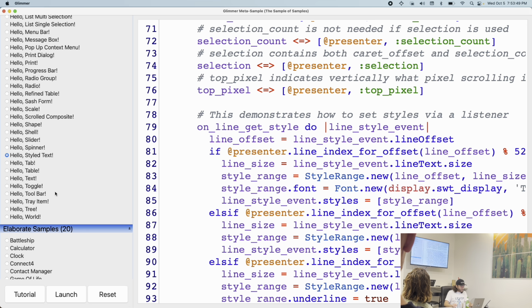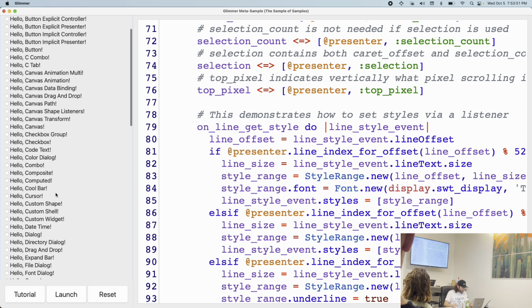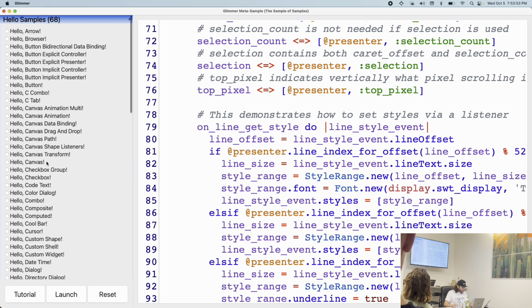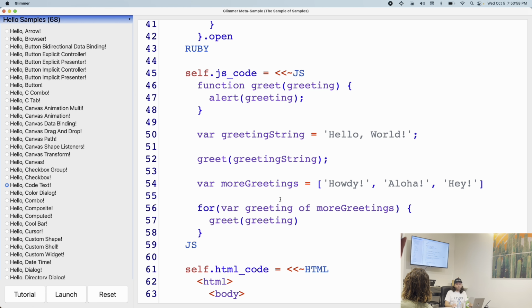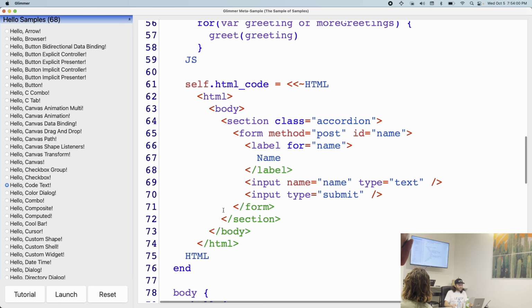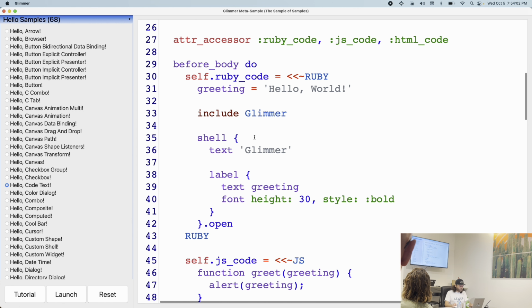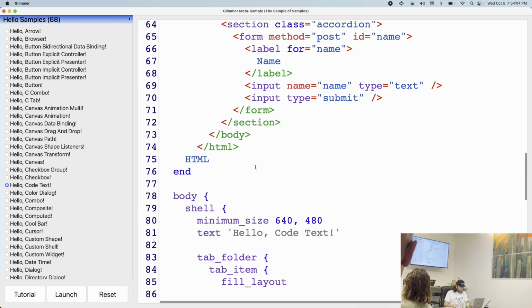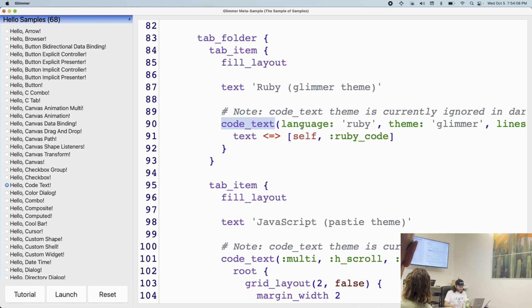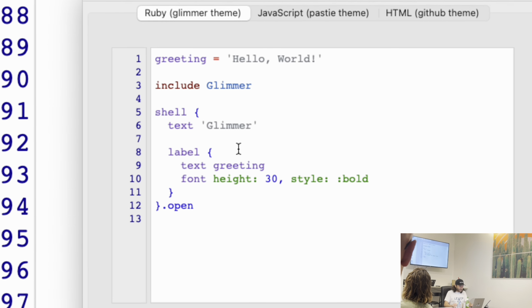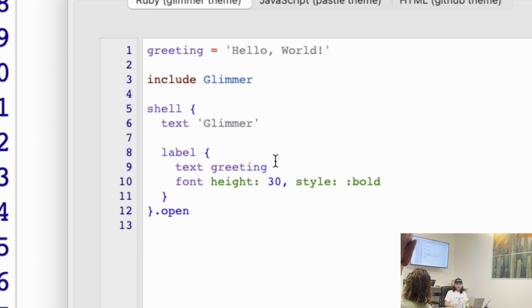But there's a specialization of this widget called code text. Code text does the same thing, except it automatically styles code. So you just give it the name of the language you're using. In this case, for example, I have a code text widget that takes a language of Ruby, and then I populate its text with data binding, the same way you do it anywhere else. And when I launch it, it gives me Ruby syntax highlighted code automatically.